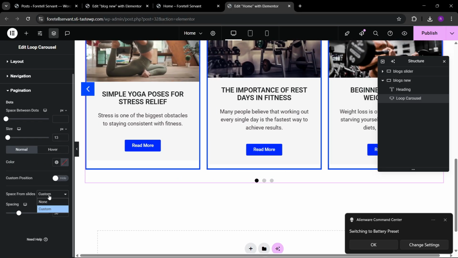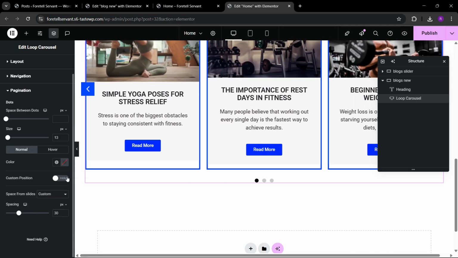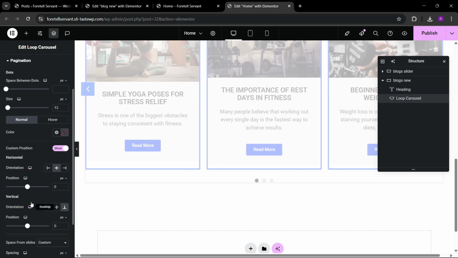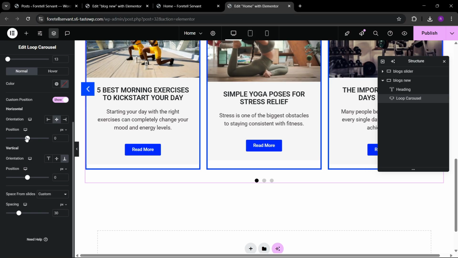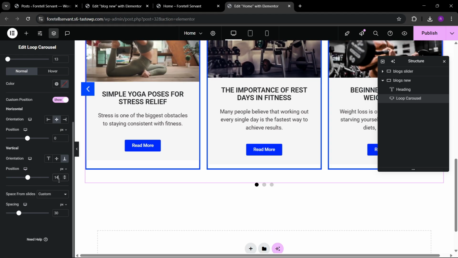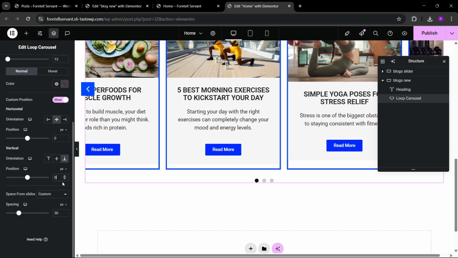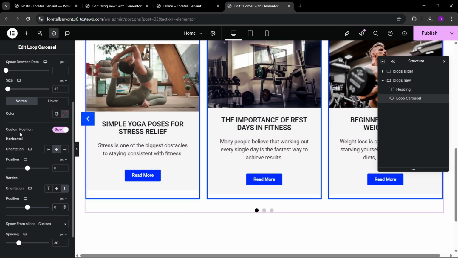Also here we have the space from slides, so we can choose the custom value. Also we can choose the name. Here we have the custom position. If you go to the custom position, you can see you can do more things by its position. Like we can make it at the top like this, anywhere, so you can place it anywhere. Okay, so how powerful Elementor is. So we can choose it here only.